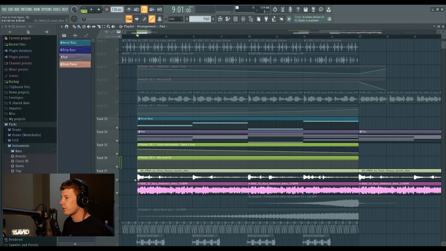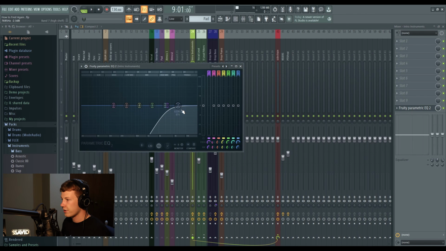What I'm doing with the rest of the vibey elements is I'm filtering them in with a high pass filter. So a high pass filter looks like that. It is cutting all the low end off. So we start with all the high end in there and bring in that low end.